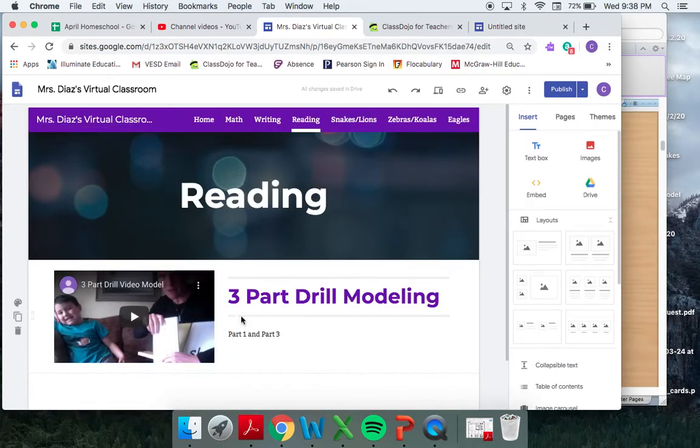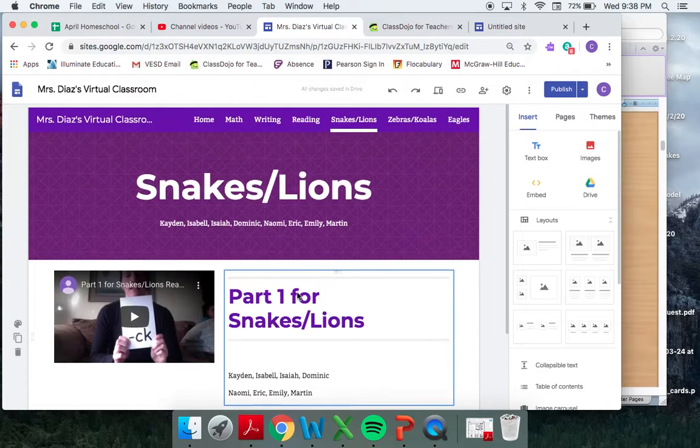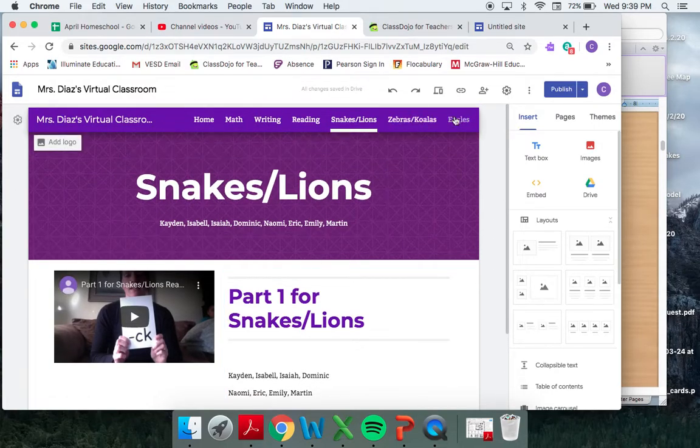And then for reading, this is where I'm going to put my whole group lessons. So this is an OG lesson for 3-part drill. And then here's where I'm going to put all my reading group lessons. Right now I just have one video up here for this group. It's part 1 of the 3-part drill for this reading group in particular. So my plan here is to build upon these reading groups.